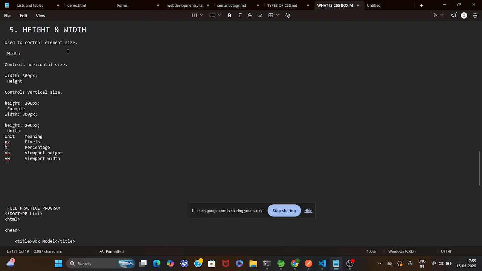And let us see the main part, as we are using the borders and all. I can mention the height and width also, which are very important properties. These are used to control the size of the element. Width controls horizontal size. We can mention whatever value we want; the syntax is the width property, then a colon, and the value we want. Likewise, height controls vertical size. The height is also used as a property, then a colon, and then 200 pixels. Whatever value I want, I can mention.